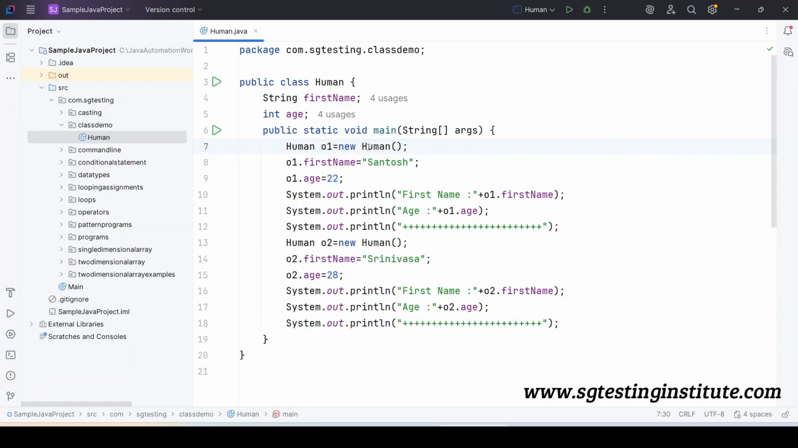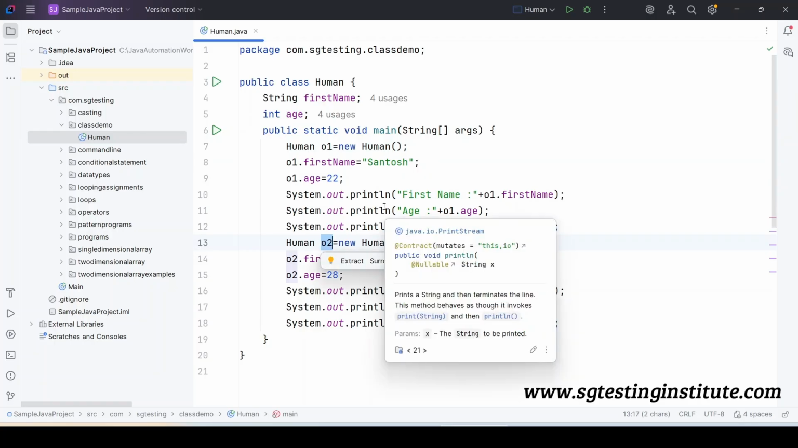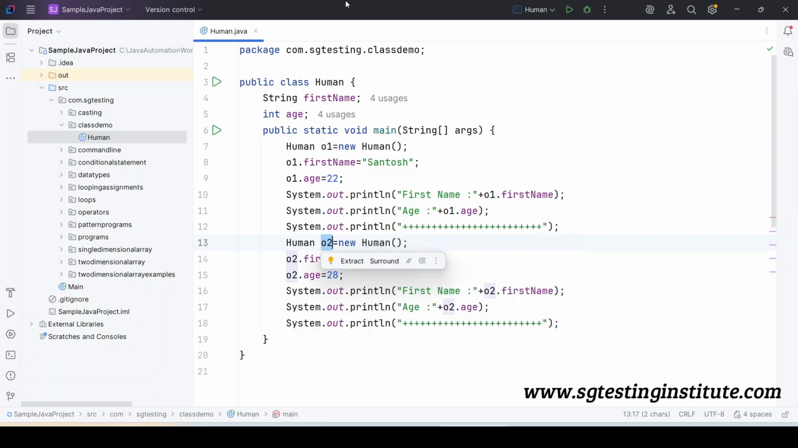Here is one observation. As soon as we create an object o1, whatever members are available in a class, it takes a fresh copy of all the members. Again, as soon as we create a second object, it takes a fresh copy of all the members. It means o1 contains firstName and age as its own copy, and o2 has firstName and age as its own copy. In this way, based on object creation, it takes a copy of all the members of the class.